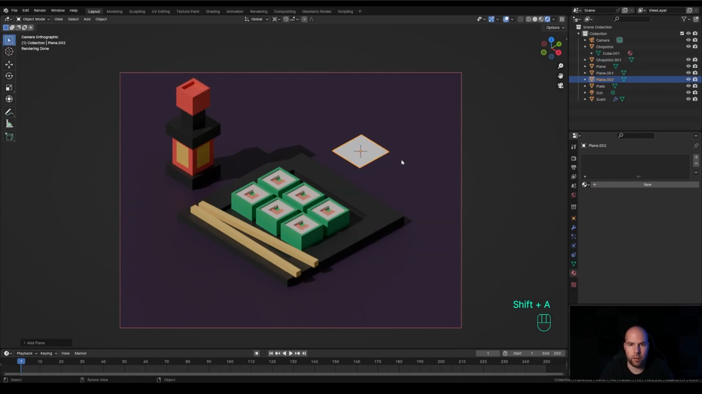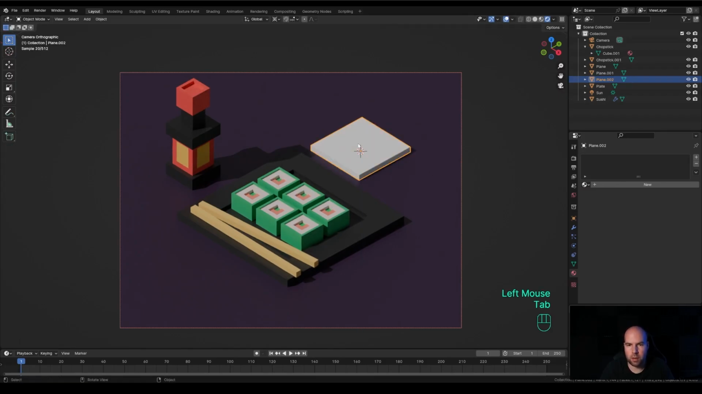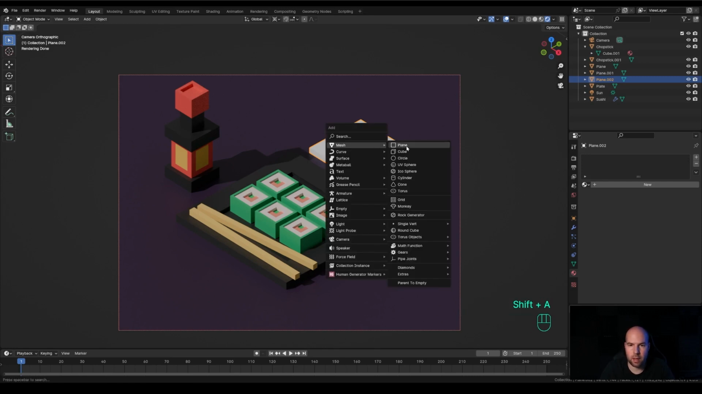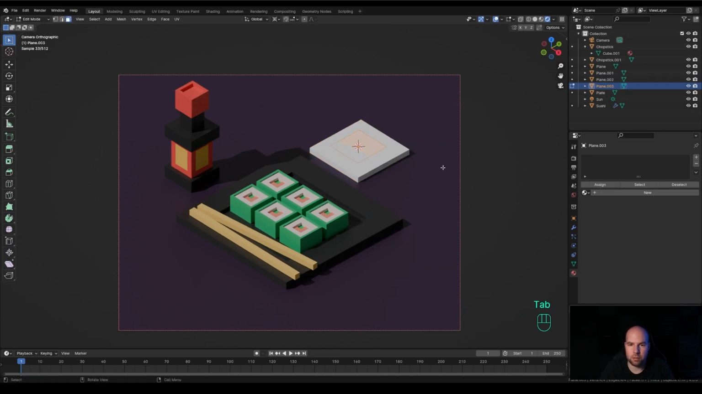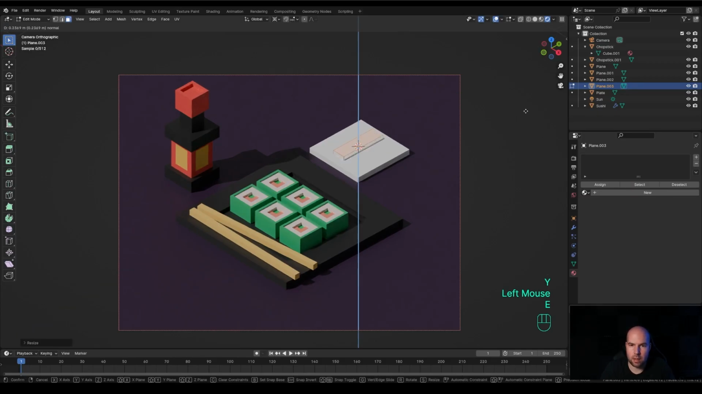Now I want to shift right click here to move the cursor and press shift A and create another plane. Tab into the edit mode, press S to scale it up, and it will be another smaller plate. And I'll press E to extrude, and I will tab out and shift right click to move the cursor on top. And basically I want to create like a spring rolls right here, so press shift A and add a plane. Now tab into the edit mode, press S to scale it down, then S then Y to scale on the Y axis, and E to extrude.